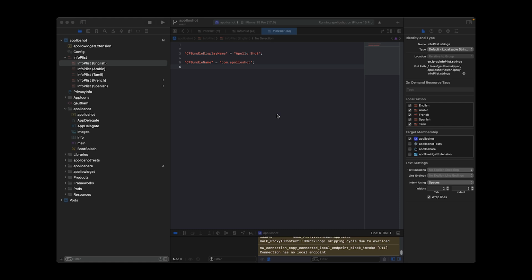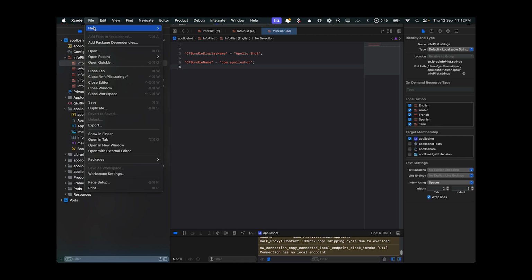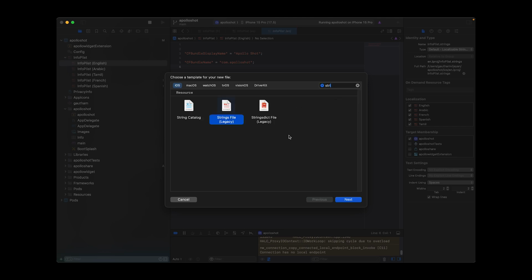Now in your Xcode, go to your project and click on File, then New, and then File. Now type the exact same thing, type string. There are three files here. Discard this file and then select anything between these two. I'm going to select this one, and I'm going to explain why.